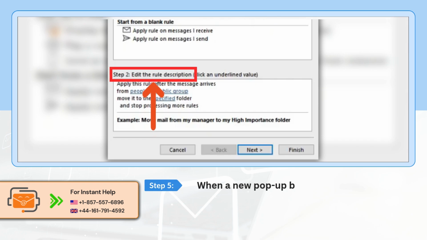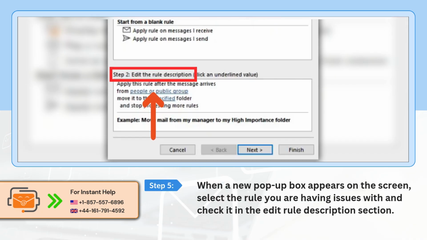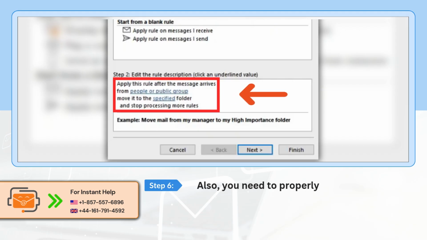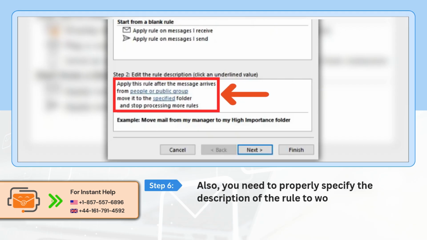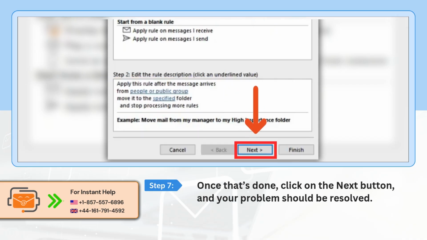When a new pop-up box appears on the screen, select the rule you are having issues with and check it with the Edit Rule Description section. Also, you need to properly specify the description of the rule to work properly. Once that's done, click on the Next button and your problem should be resolved.